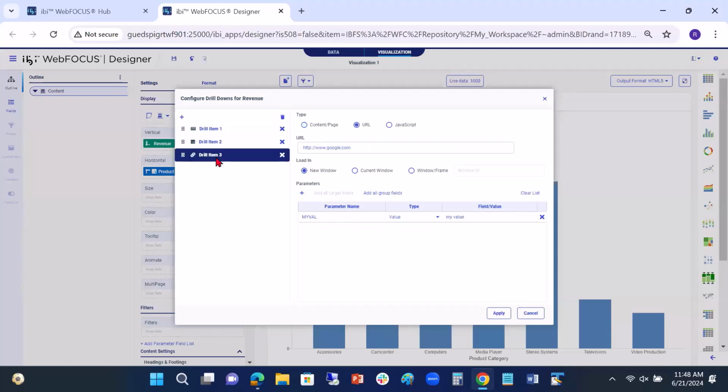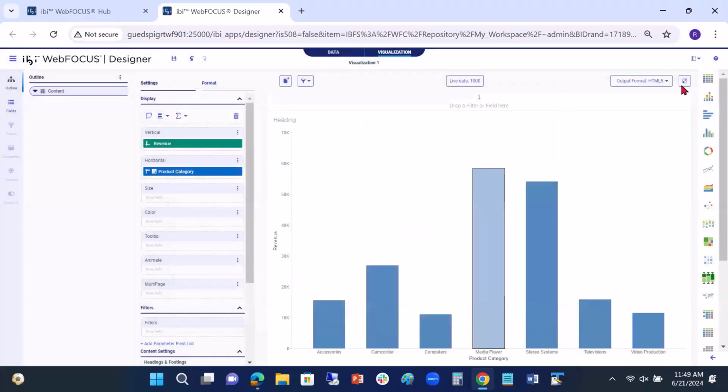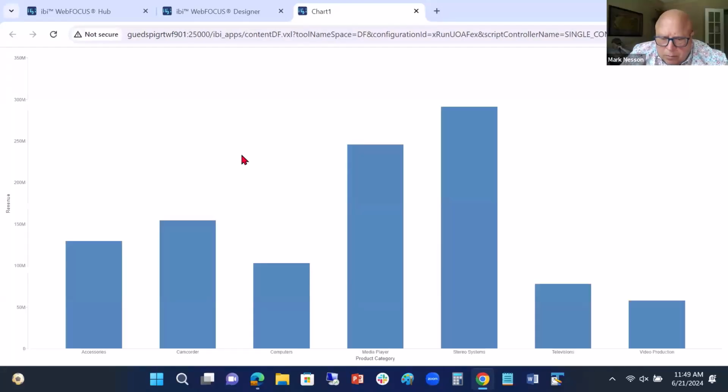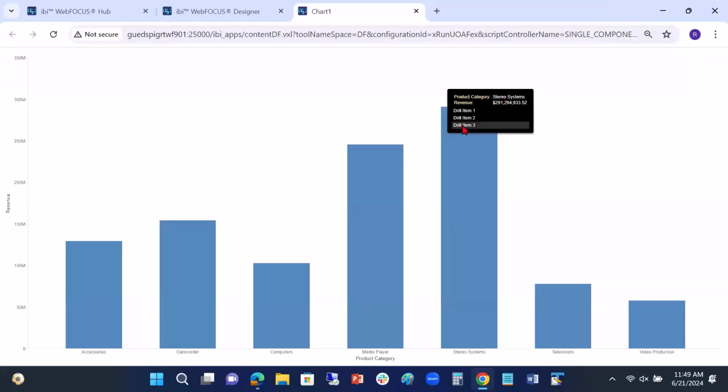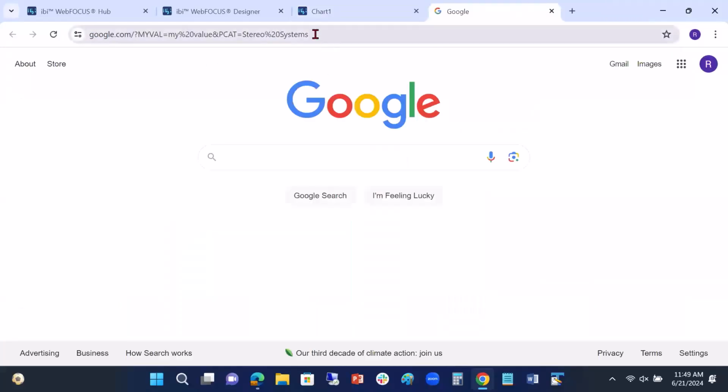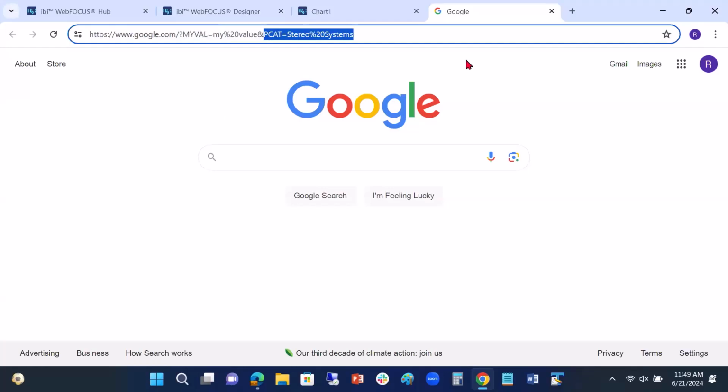So I did that. So let me come to drill item 3. Here I'm in my val. Let me click plus, and here I'll say PCAT, and then say field, right? And then I'll pick out product category just to pass that in as well. And apply that and run. And now, when I run it, you can see also a path product category.